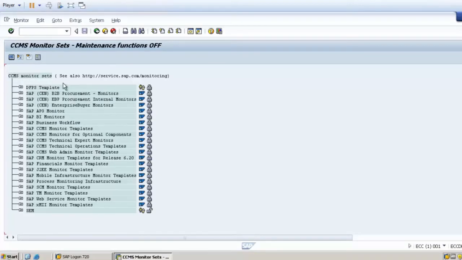Okay, CCMS monitoring sets which are available. We can use this one to monitor. This is a standard set which is given by SAP. We can also create our own CCMS alert monitoring sets, because in most cases maybe you want to have your own method of monitoring, and we can do that. Presently, let's see how we can use the standard ones.